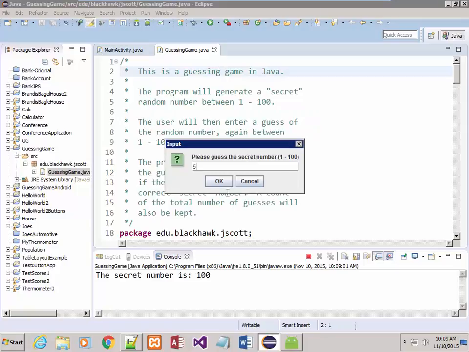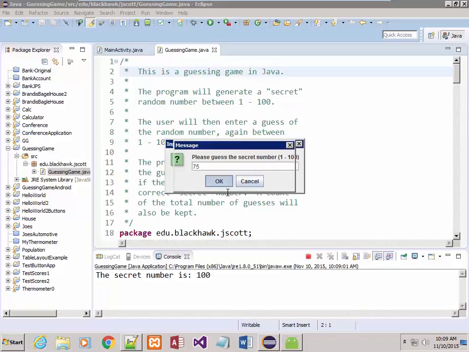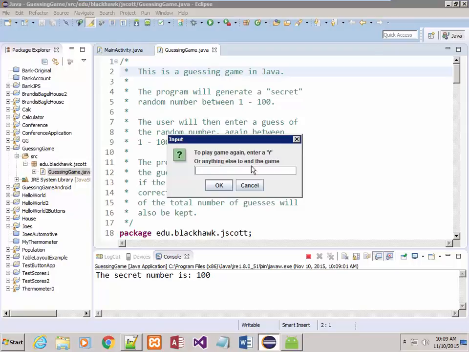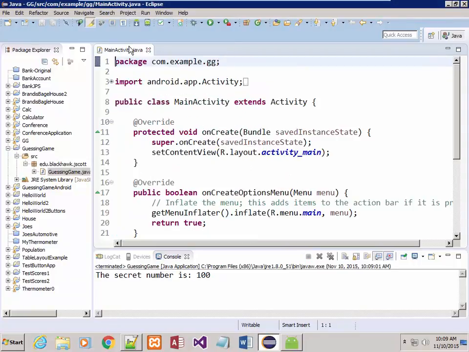You know, secret number 50, too low. 75, too low. 87, too low. 99, too low. That doesn't look good. 100. All right, took me 5 guesses. I can run it again, but I think you all get the gist. I actually think that's enough. So I'm going to close this.